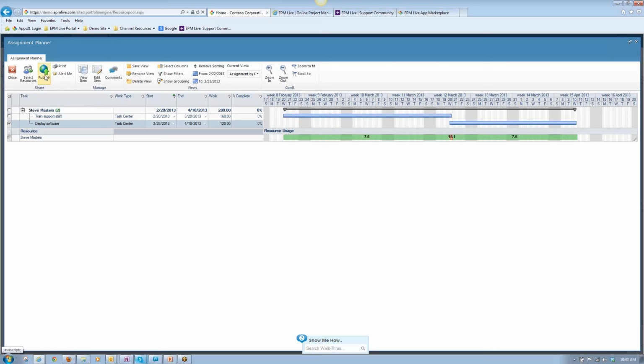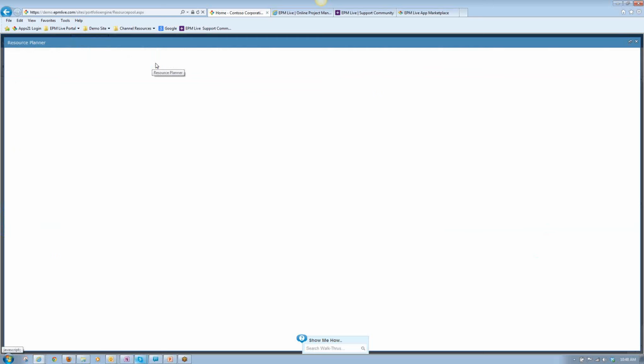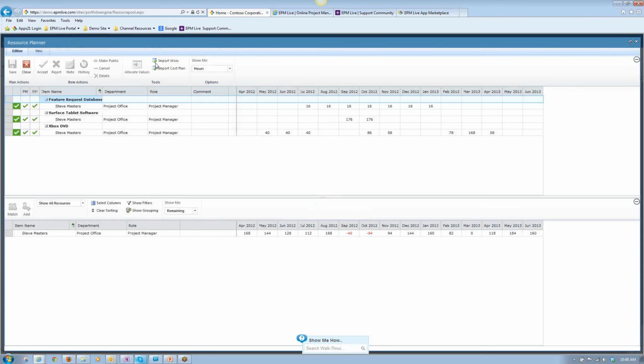So this is where I would obviously get involved and really start to manage assignments or resources at the assignment level. Okay, so that's the bottom-up approach. The other approach that we talked about earlier is the top-down approach, and we have what we call a resource planner. What the resource planner allows us to do is take any resource that we have in the resource pool and assign them to projects and work items and build out capacity or forecasts on a month-by-month basis.